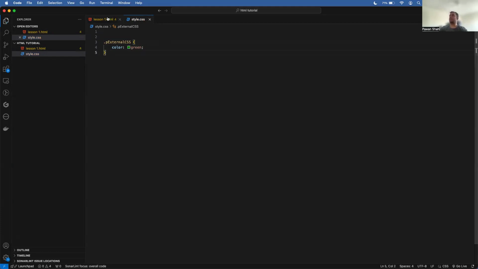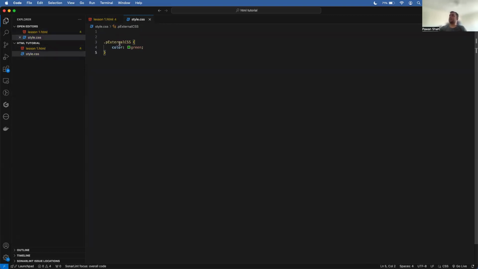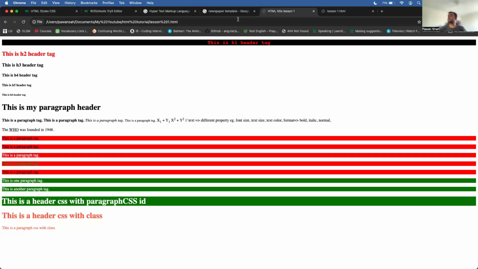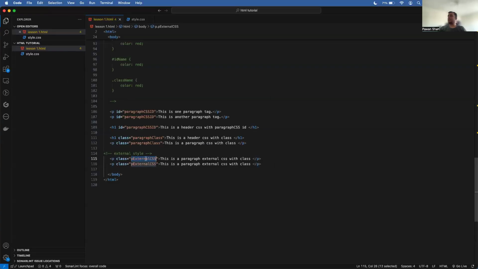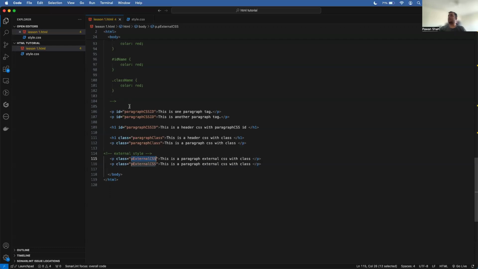Now save this. This file that I created is not loaded inside this file, so it will not change. If I just refresh, this is still black. It is not linked. You have to link the file that you created with your HTML document.